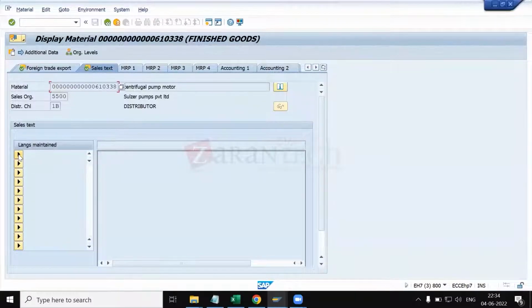If in case you want to mention some text, since we have not gone into text determination, it is completely blank. But if you want to have a text directly from the material master flow into the sales order at line item level, you can add it here.